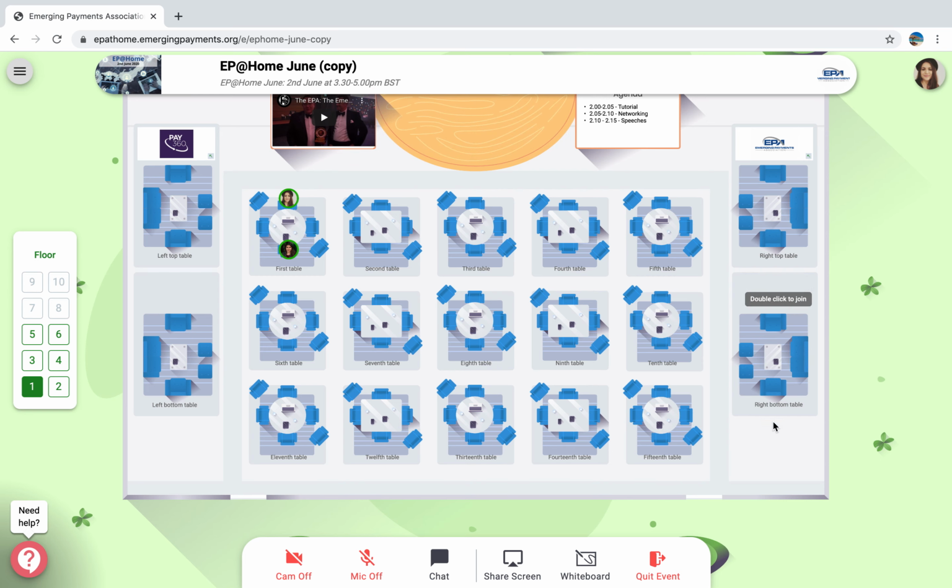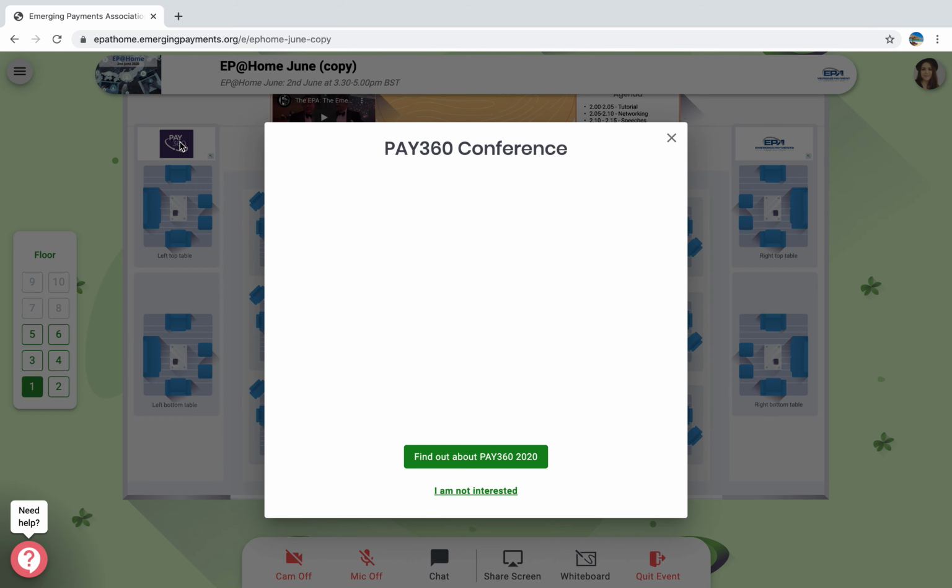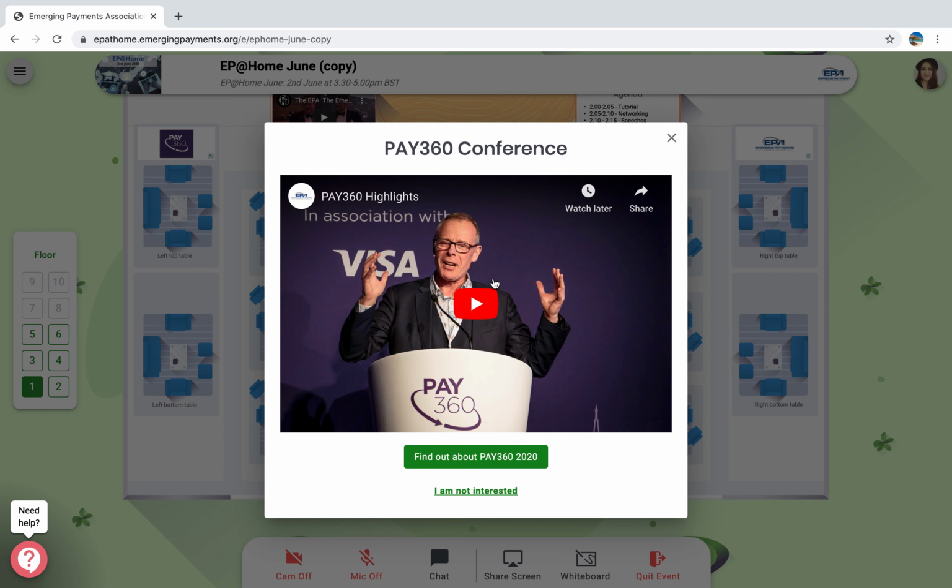In and around the entire floor plan, you'll notice these 4 lounge areas. The left-hand side ones are dedicated to the sponsor of the event. So if you would like to speak to the sponsor or find out a bit more information, just click on the banner and there should be a video or a photo and then a call to action button.